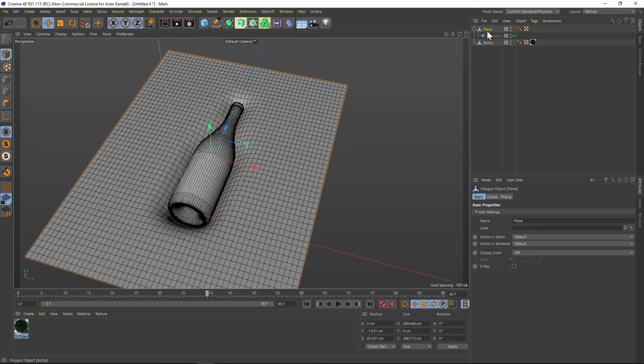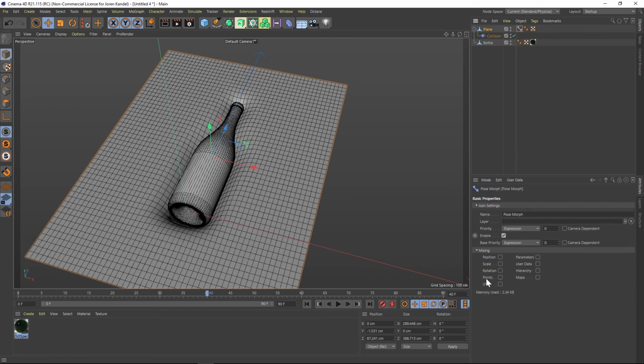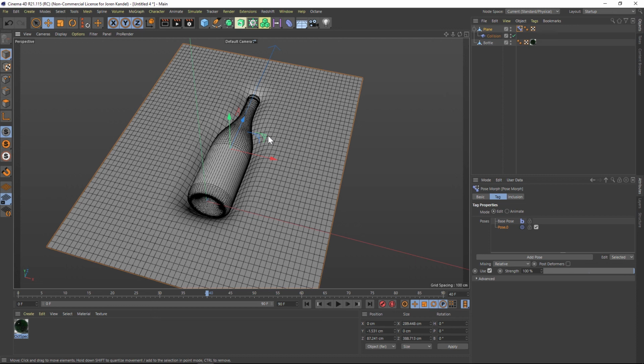So we're going to do that with a pose morph tag. We'll right click on our plane, go to rigging tags, and go to pose morph. And under pose morph, we're going to be recording the points. So click on that, and it's already recorded our base pose, and now we're on to the second pose. So we can jump in and continue to work.